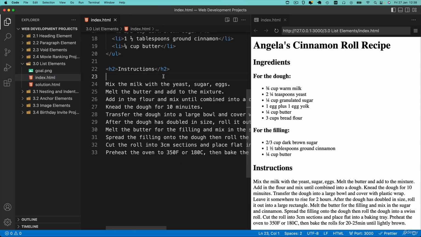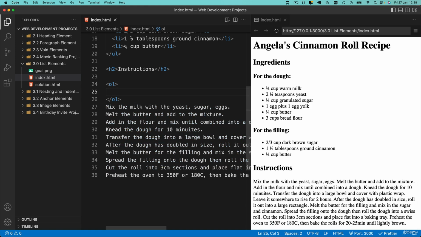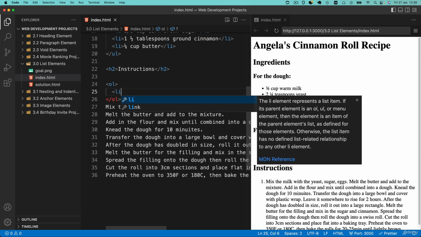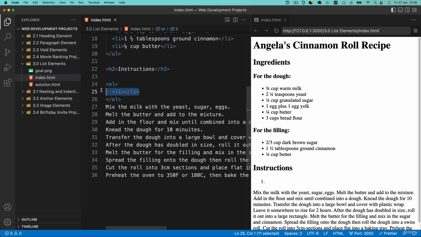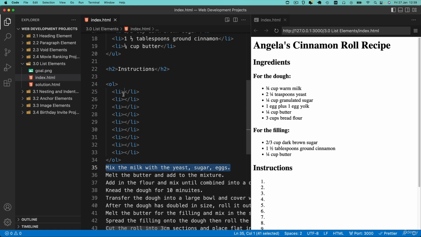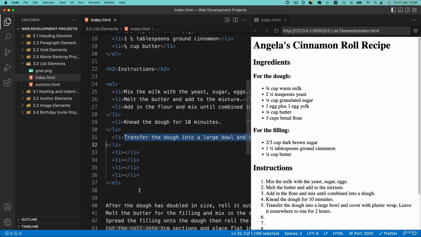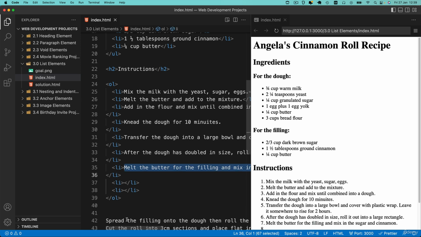Now all we have to do is to create the final list, which is going to be an ordered list, because if you think about it, instructions have an order, right? You can't first bake the thing if you haven't created it yet. Inside this ordered list, we again need these list item elements, and we need to create as many of them as we have steps. So I'm going to drag each of the lines into the list elements.